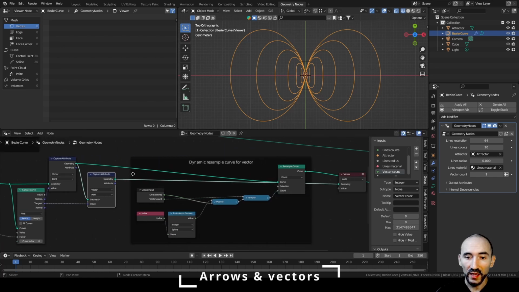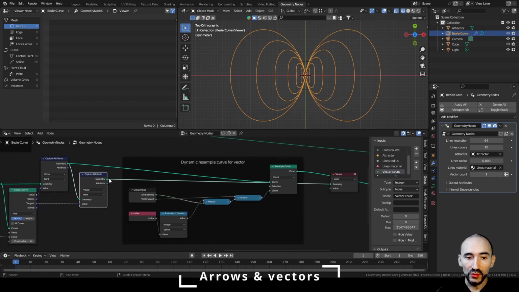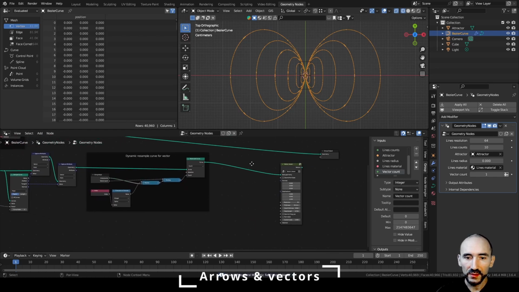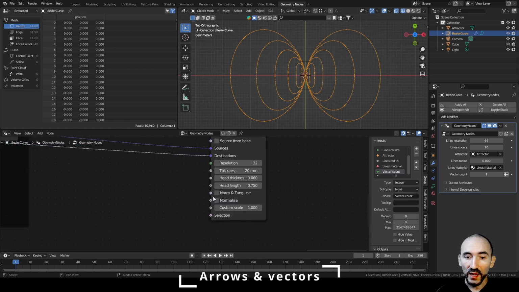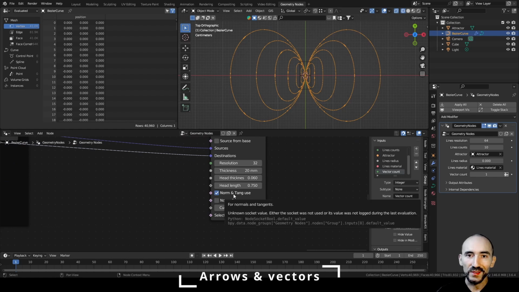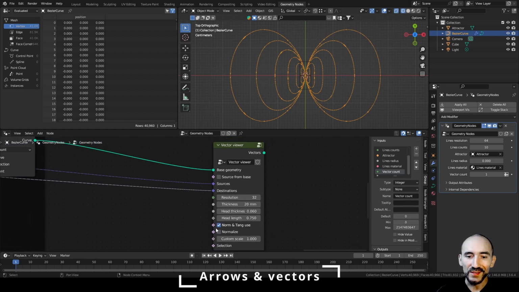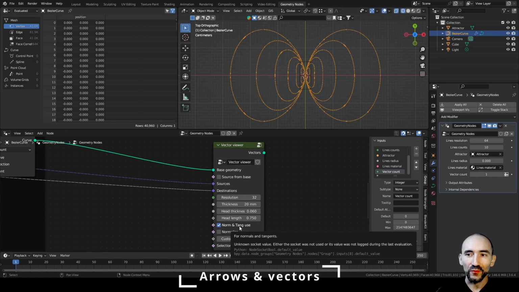So now that we have this information here, we need to use this output for the resample curve. We can drop this viewer for a moment, and we can link the attribute of our position to the sources of the vector viewer and the tangent to the destinations of the viewer, checking the norm and tangent use. I remind you to use this check, otherwise the rotation of the arrow will be wrong.